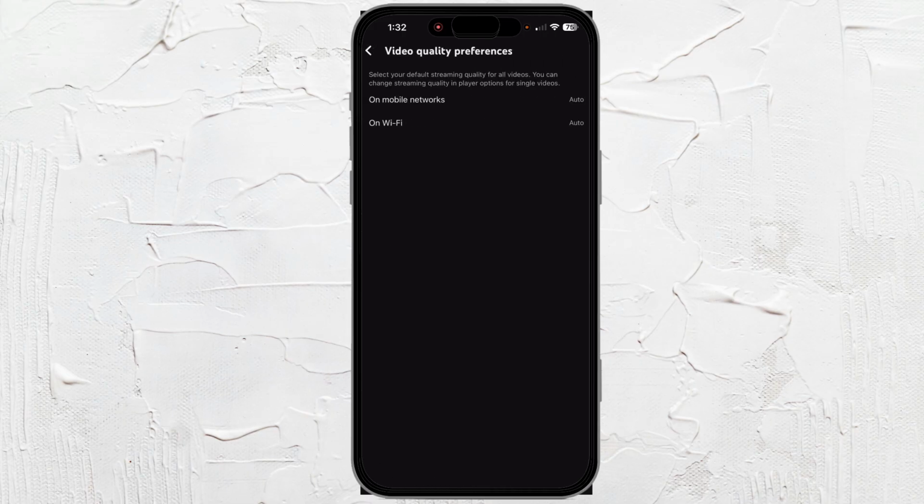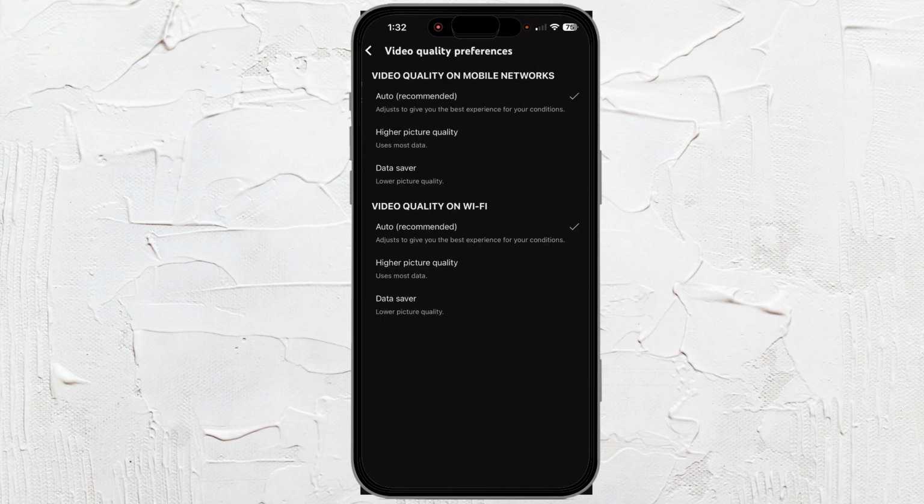So from here, it doesn't really matter which one you choose, but let's say, for example, you're on your own Wi-Fi and you want to go and change that. So go ahead and click auto, and you're going to have these settings here. As you see, it says video quality on mobile networks and video quality on Wi-Fi. So as it's here, it's on auto, it's recommended.